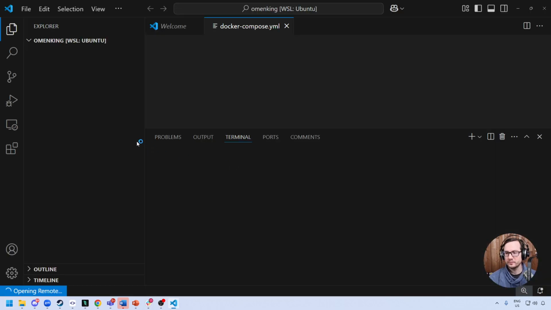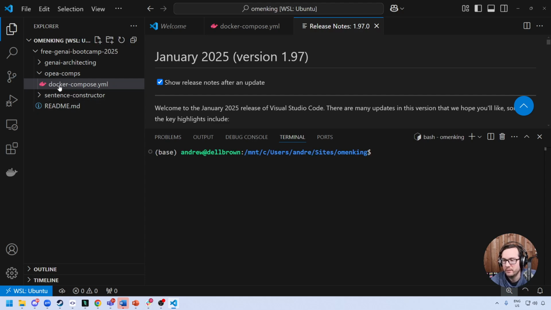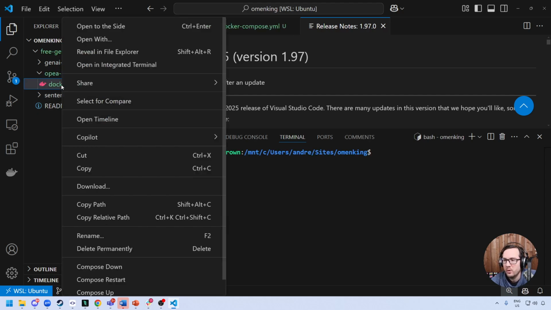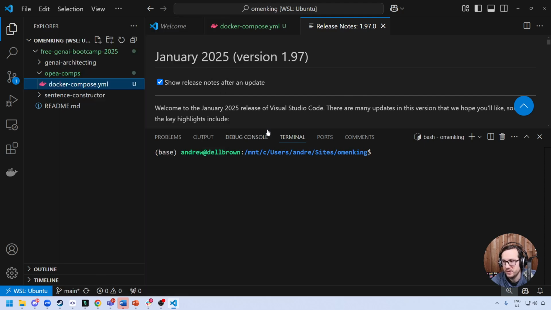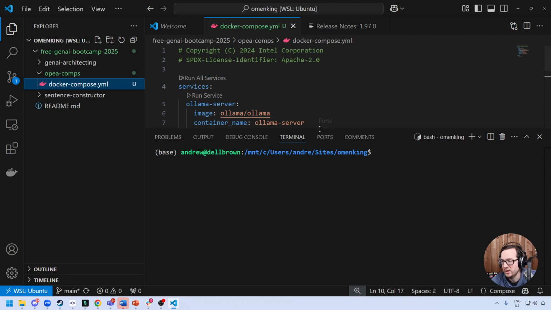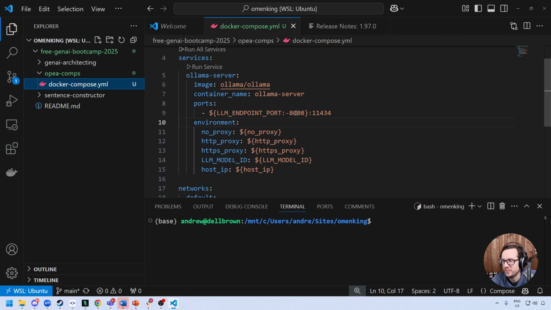There we go. But anyway, I was trying to say that sometimes there are contextual menus and things like that that will show us stuff. So what I was hoping is that here we have compose up, compose down, select services. We only have an individual service running in here, which is the Ollama server. It looks like it has port 8080 or 11434. I'm not sure which way it's mapping, but the point is that it's taking a port and mapping it a particular way.